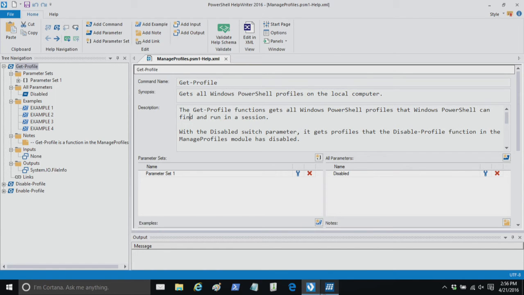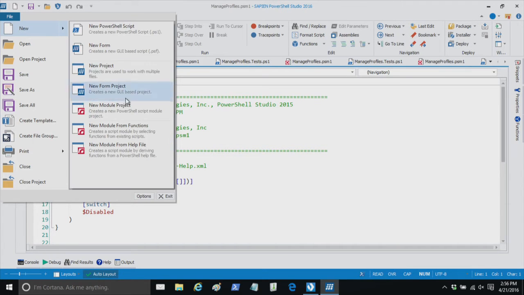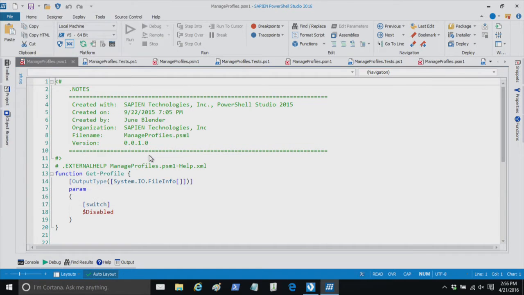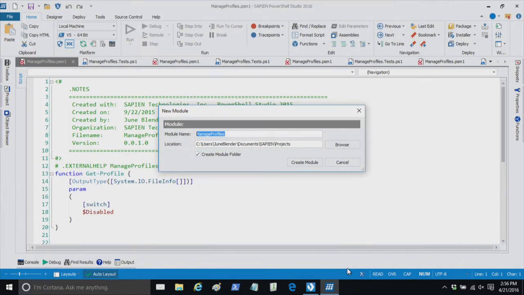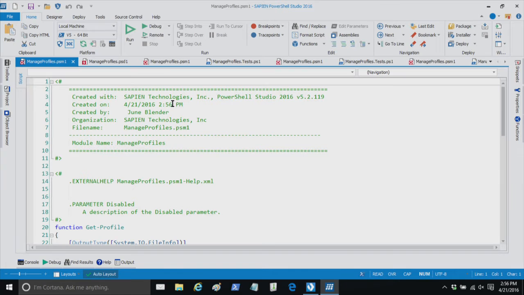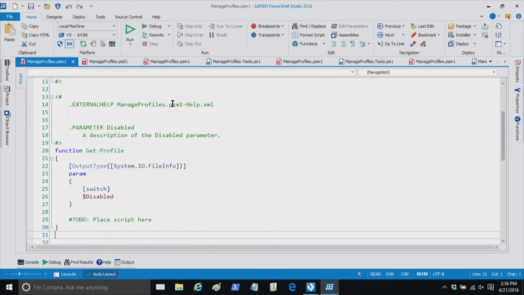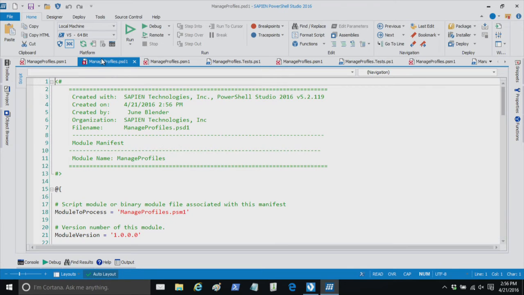Then this is PowerShell Studio, and I did File, New module from help file. Can you guys see that? Is that big enough? Cool. I chose my help file, saved it, and it created the module for me. And it's just speccing out the functions that I defined in that help file. It adds an Export-ModuleMember statement, and it creates a module manifest. So that was my starting point.